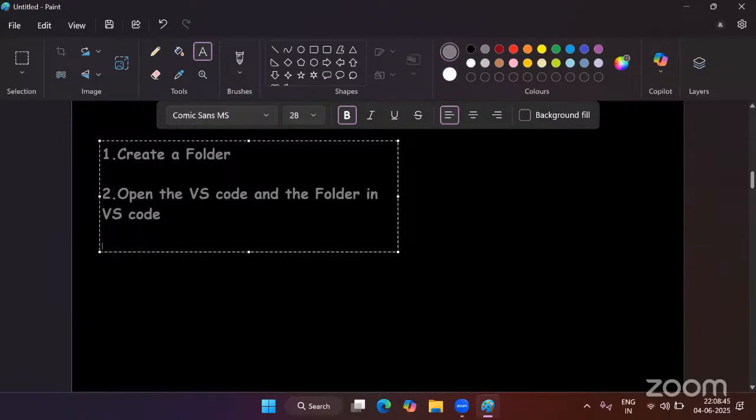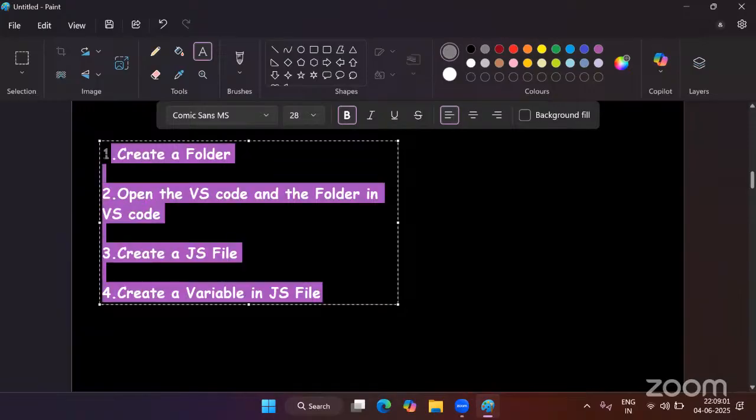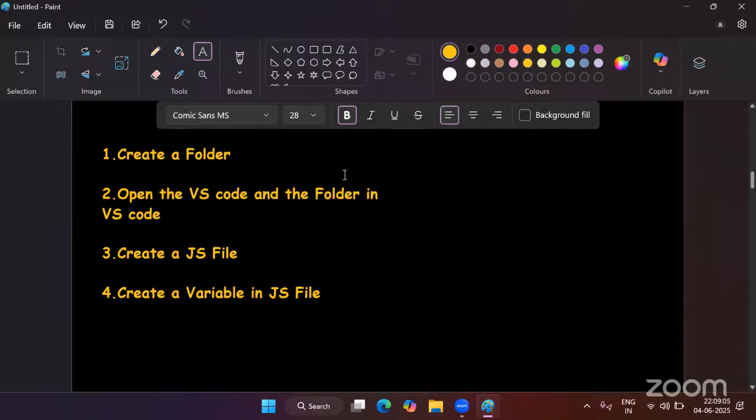Third, you have to create a JavaScript file. Fourth, create a variable in the JavaScript file. These are the 4 steps that we have to follow. So let's follow these 4 steps.